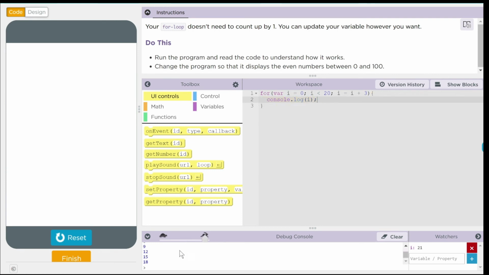Let's go a little faster here. Yep, there's all my numbers like that. Now to do even numbers, kids, well, we can just go up by 2. So we'll reset, run, and you see we have all our even numbers. I think that's all code.org wanted for this one. Let's see if they want anything else.